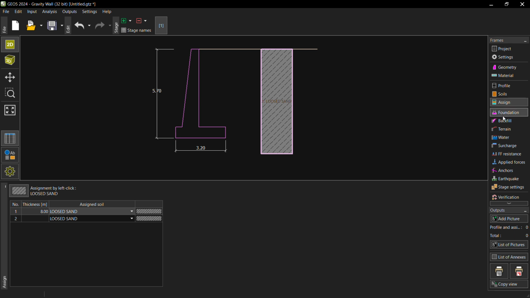On the right-hand side of the screen, you can see we still have foundation, backfill, terrain, water, surcharge, FF resistance, applied forces, anchors, earthquake, seismic settings, and the rest. But for now, in the question we've been given, there is nothing pertaining to foundation, backfill, terrain, water, surcharge and the rest. So for now, we won't be touching all this, but rather we'll be jumping to verification in order to verify whether our retaining wall is suitable for this particular soil.